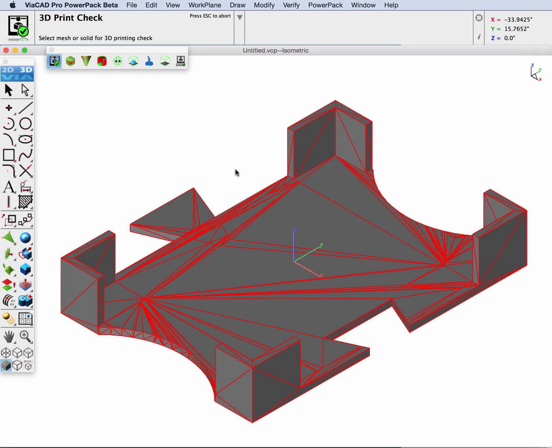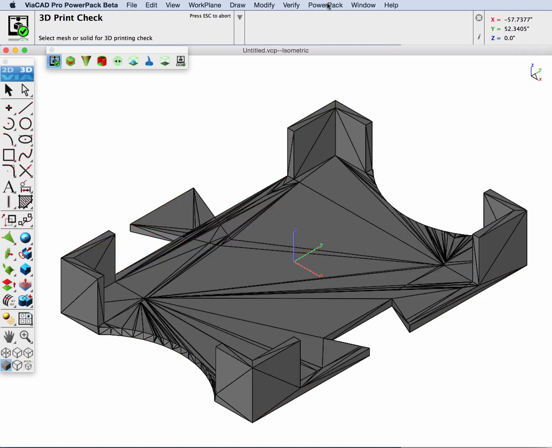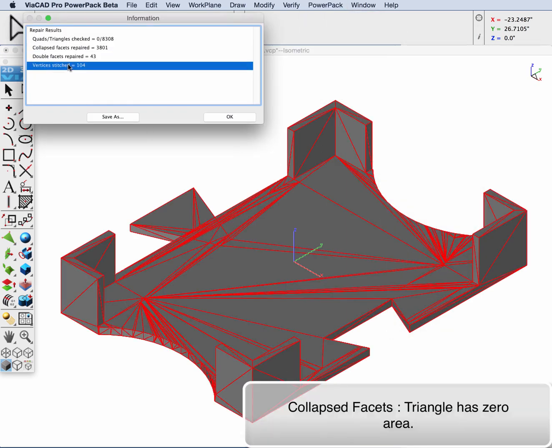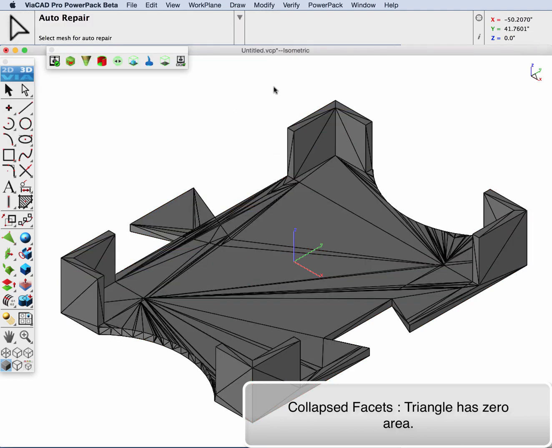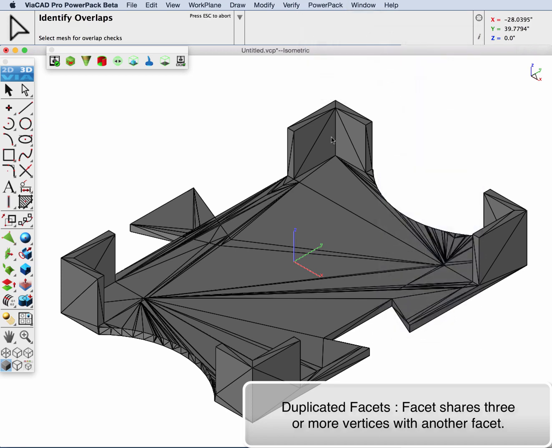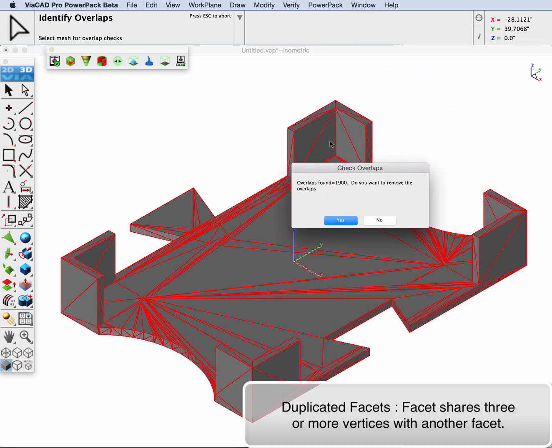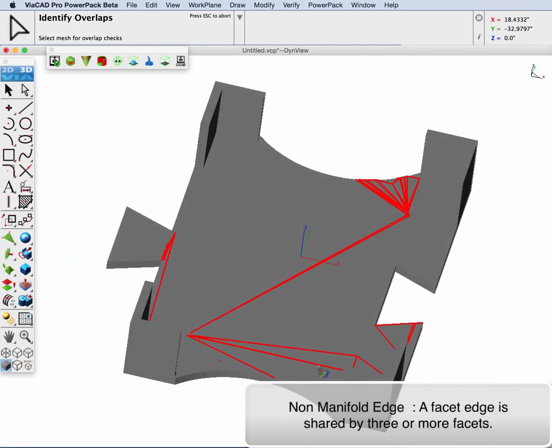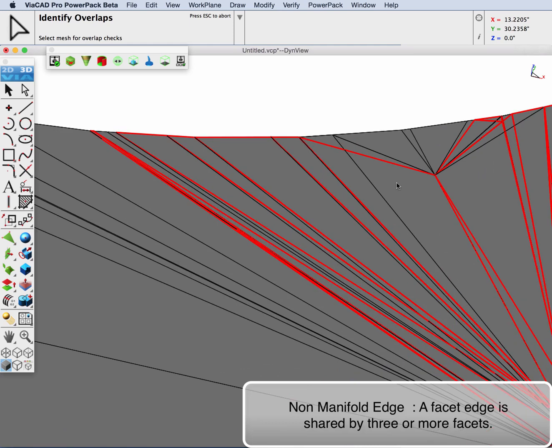Next, I'm going to use the PowerPack Auto Repair utility. This will go through and remove collapsed facets, duplicated facets, and merge all vertices within our tighter tolerances. Then I'm going to use the Identify Overlap tool. Here we can see the main problem with this file is all these facets are overlapping on top of each other. And as we zoom up, we can see some of these overlaps.